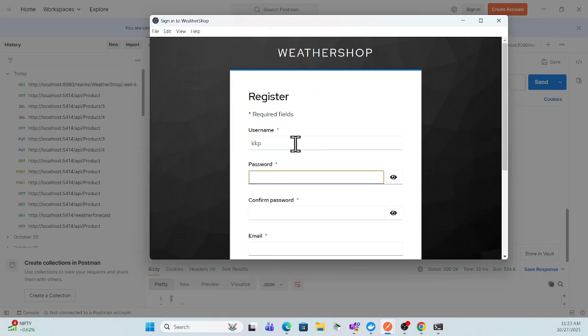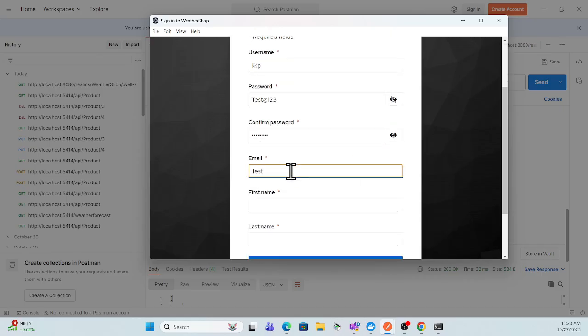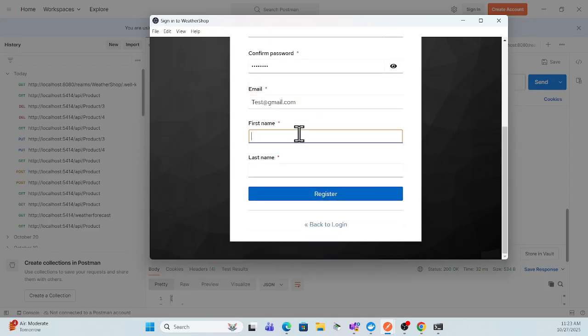The password would be something like test@123. The same thing I can use here, 123. For email, just use the default email for now. And the name is Karthik Kumar. Okay, and simply you can register.